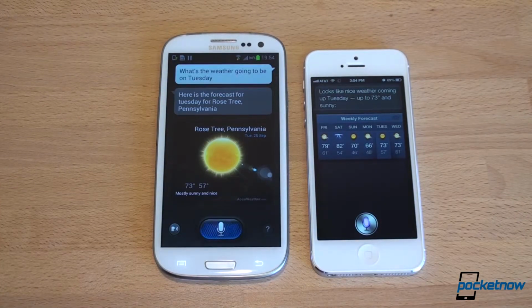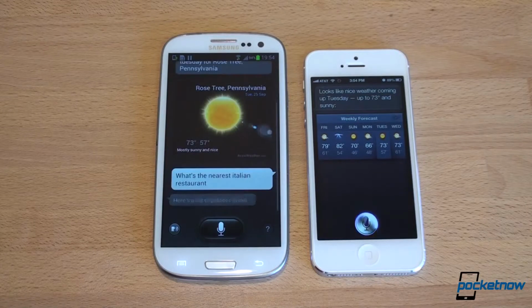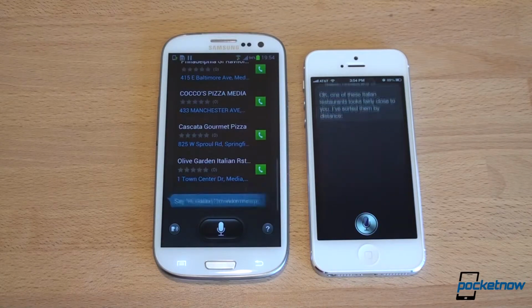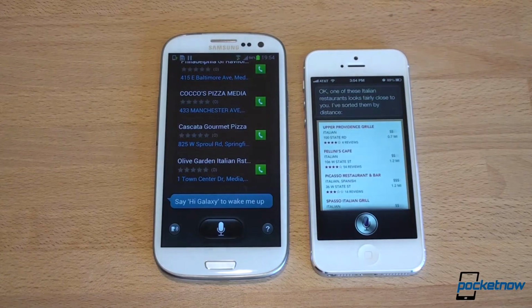What's the nearest Italian restaurant? Here's a list of places I found. Okay, one of these Italian restaurants. Okay, so in half the tests the iPhone's faster, and half the tests the Galaxy S3 is faster.